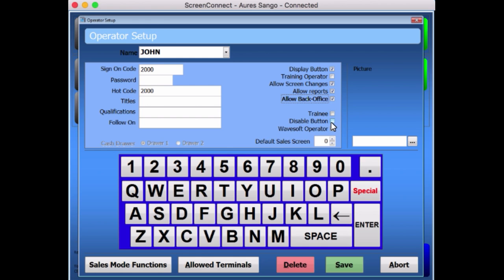Do we want to disable the button? Not at the moment, but it just means that if you do disable the button, it will still be there because it's showing on display, but it just means you can't sign in.